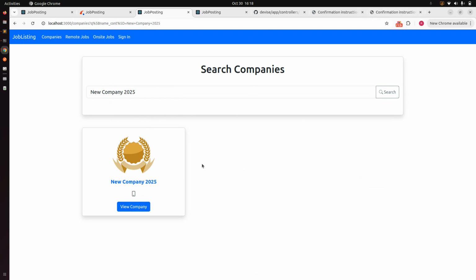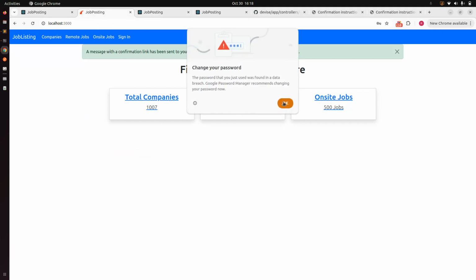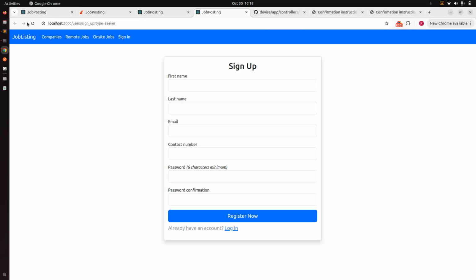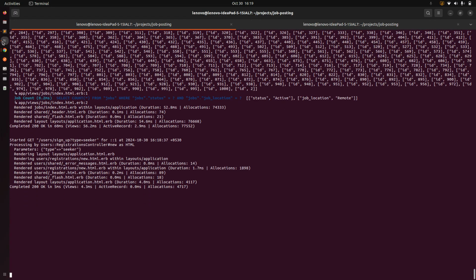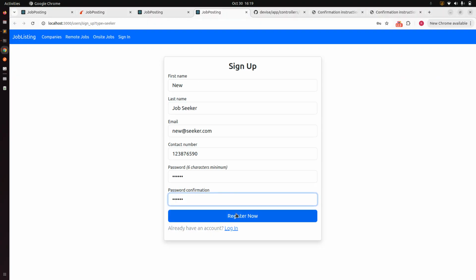Okay, so this is how we can override a devise controller, and you can see that we see this confirmation message as well. Okay, now let's try to register a job seeker. So for example, job seeker new@seeker.com, and then password. Make some space in the terminal and click on register now.